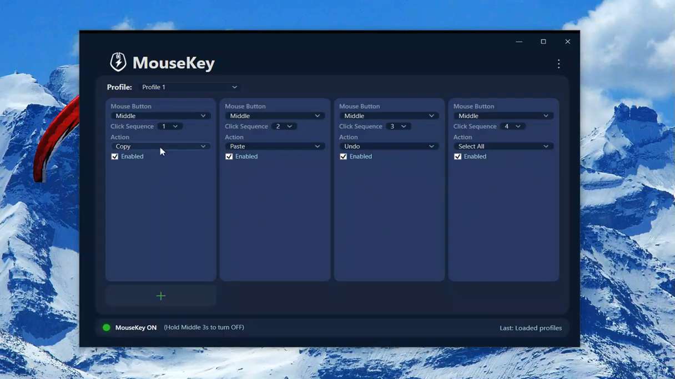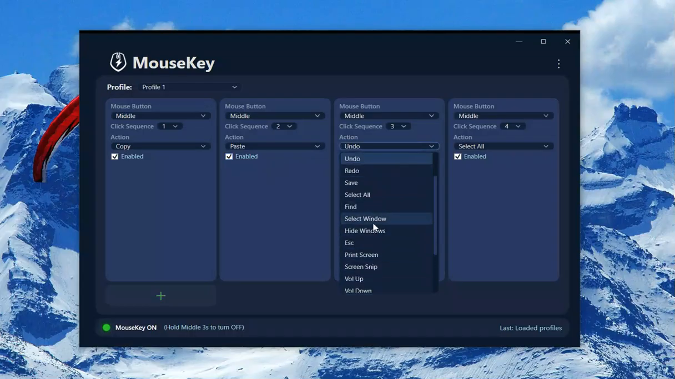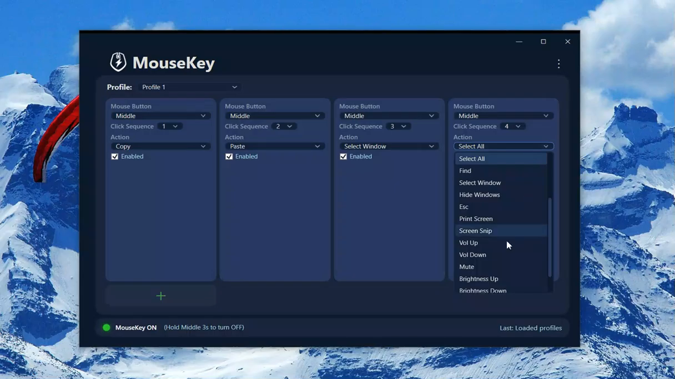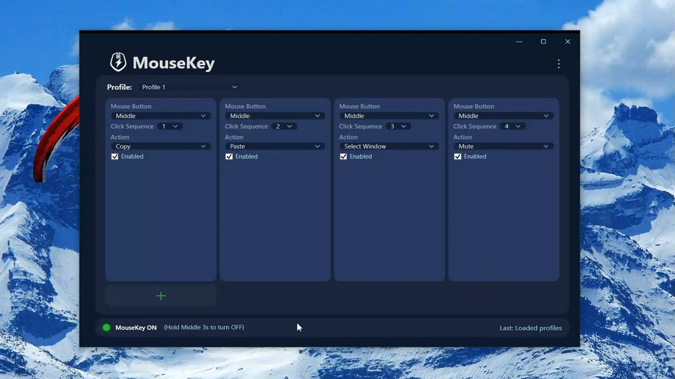So I'm going to show you how this works. I'm going to assign the first one, with 1 click, as just copy. 2 clicks, I'm going to leave as paste. 3, I'm going to use select window. And 4, I'm going to set as mute. I use those ones pretty often.